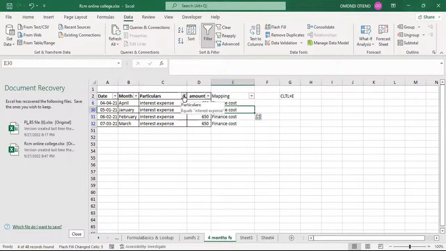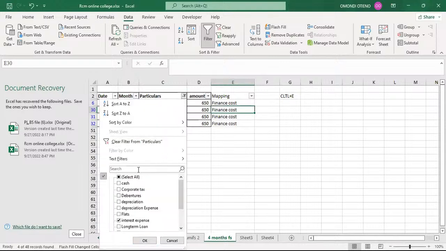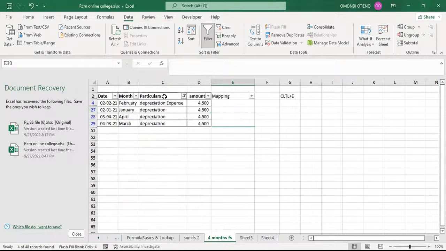So we've now done that. We are through with interest expense. Let's look for another thing. I'm able to see depreciation. The moment I type depreciation, even before I complete the entire word, I'm able to see two of them highlighted. I have depreciation and depreciation expense. Since these two mean the same thing, I will just leave them ticked and say okay.